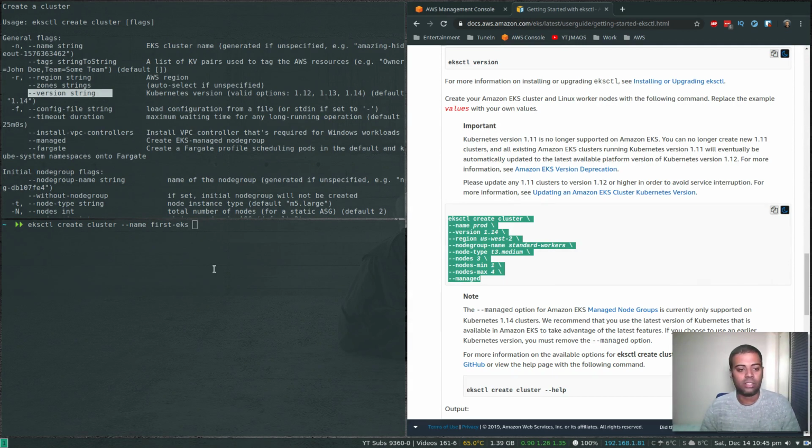Actually, region is important, --region. So I'm going to choose eu-west-1, which is Ireland, or I could choose eu-west-2, which is London. I'm going to choose the Ireland one. Node group name. Okay, so where is node group name? --nodegroup-name, the name of the node group that you want to generate. Okay, --nodegroup-name is standard-nodes or standard-workers, whatever you want to call it.